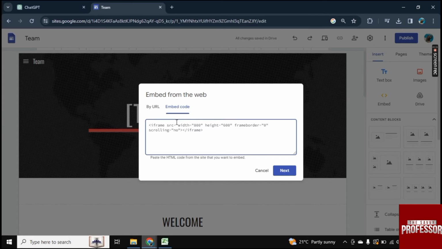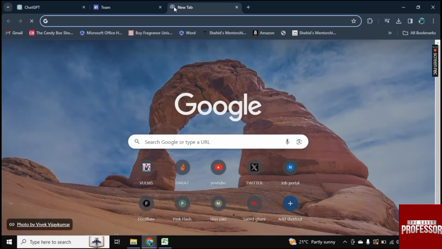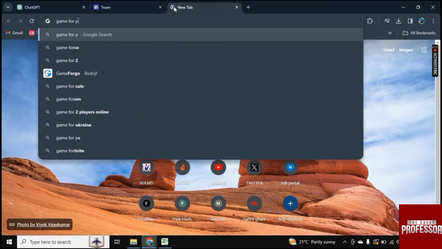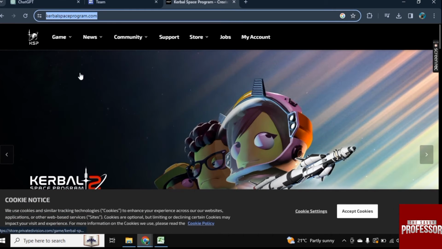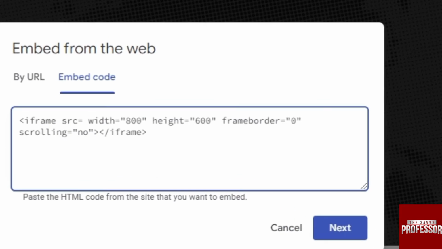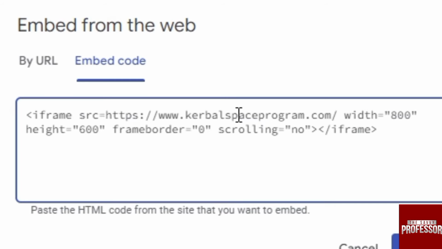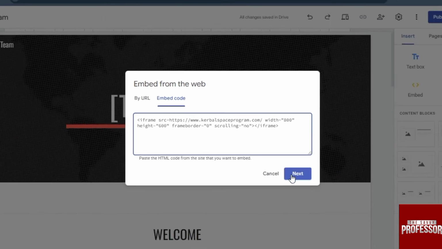So let's search any game in a new tab. Open the new tab here and just search for game for PC. Okay, so this is the game. Just simply select all this URL here and copy it. Now go back to the site and press Ctrl plus V. So now that URL is added.